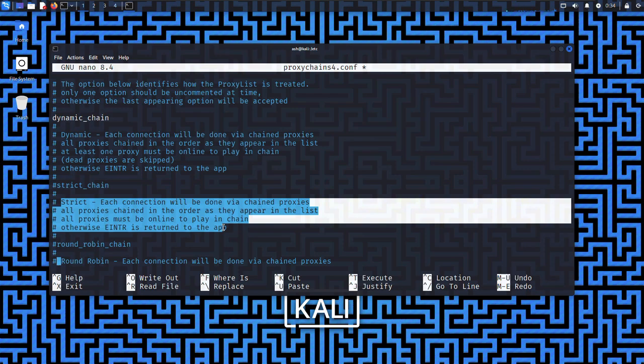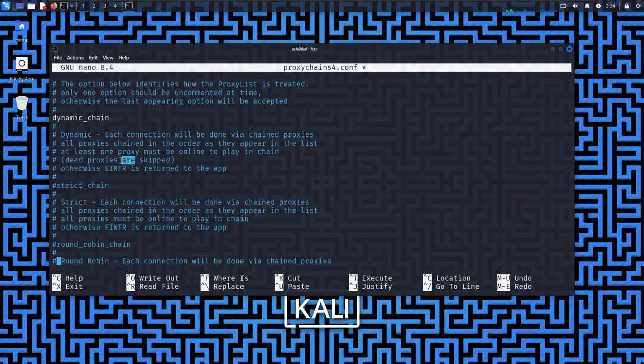Why did we do this? You can clearly read. Basically, Tor uses proxies for providing anonymity, and sometimes proxies don't work well and are called dead proxies. If you read the third line under the strict chains, it says that all proxies must be online, otherwise it won't work. But in dynamic chain, dead proxies are skipped. So dynamic chain is much better for us than strict chains.